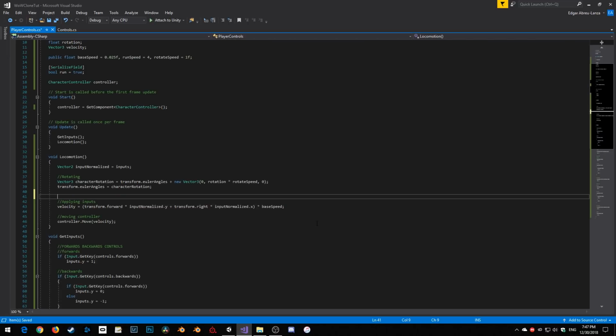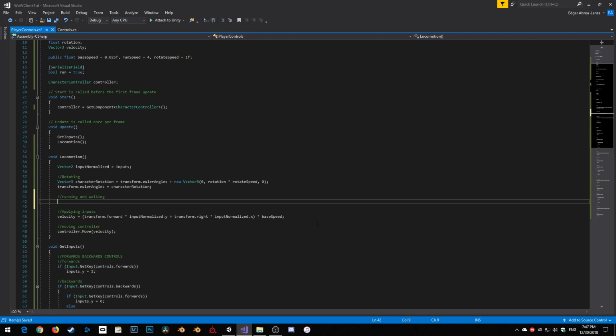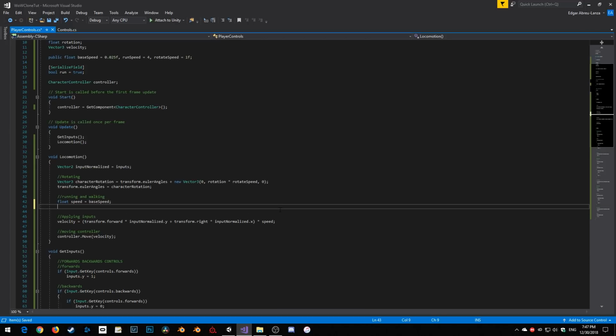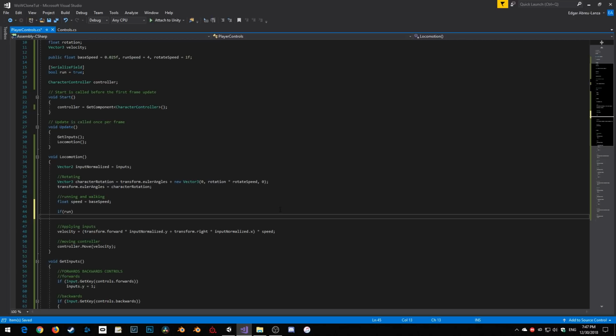And what we're gonna do is we're gonna go running and walking. What we're gonna do is we're gonna create a new float. We're gonna call this one speed. We're gonna set this equal to base speed. We're gonna take speed and we're gonna drop it in here. All right, next we're gonna go here if run, then speed times equals run speed.